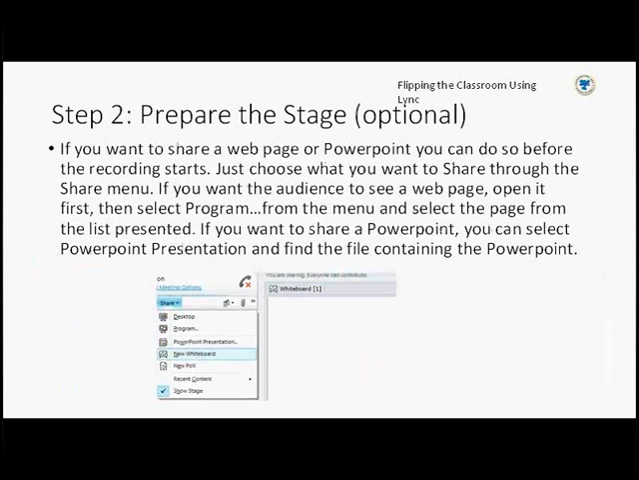Second thing you want to do, if you're going to share things with your students, a web page, PowerPoint, anything like that, a program that you want to run, you can get all that set up before you start recording, and I would suggest that you do that. And that's, in Lync, called the stage. So the stage is the big area, as you can see on this video, where the slides are, my slides, that's the stage.